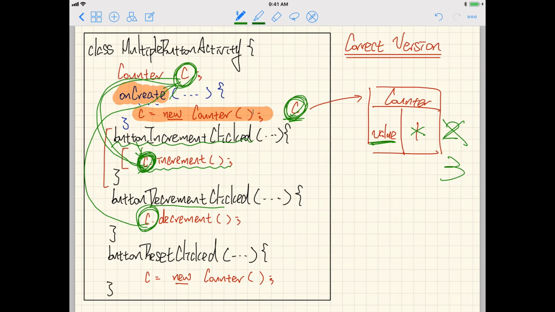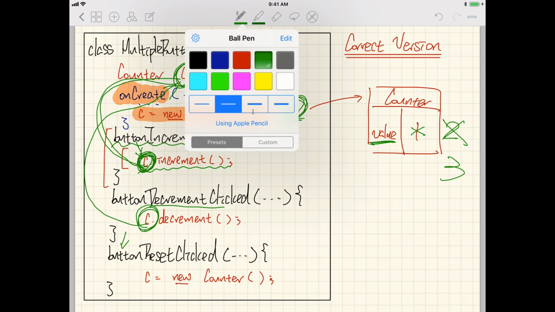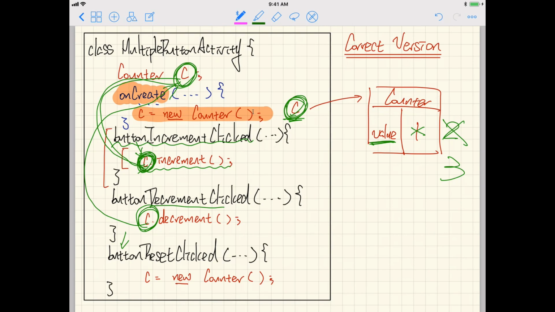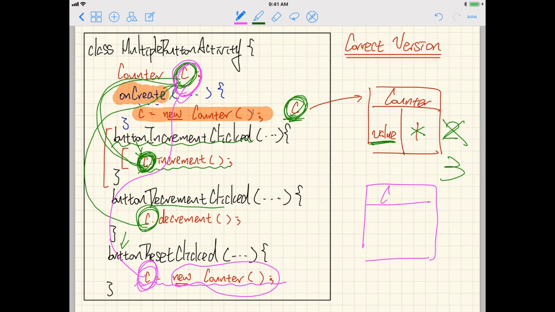You might be wondering what happens if we try to say reset. What's going to happen is as follows. If we say reset, we'll try to execute this line of code, and the C over here is again referring to the same C over here. However, what we'll do is first of all create a new object over here of type counter, and the value is going to be 1.